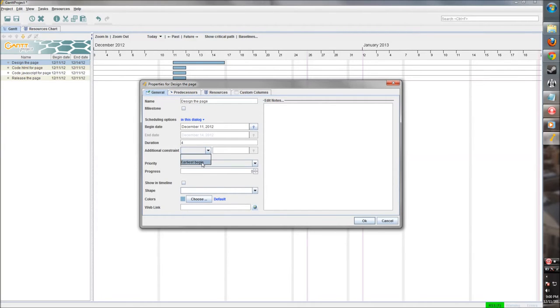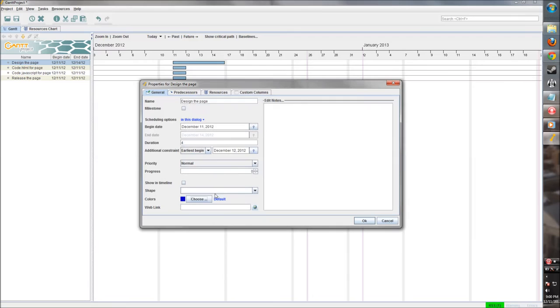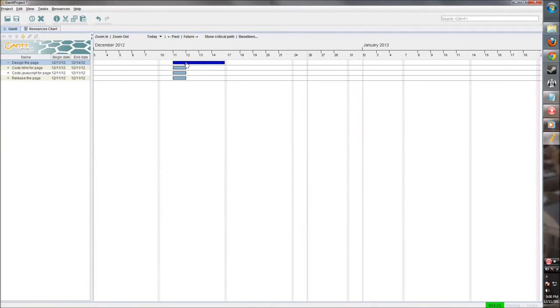So let's make this begin as early as possible. So we want to begin tomorrow. And the priority is pretty high. Let's keep everything normal for now. We want to show it in the timeline, keep the shape similar. Let's make design stuff no predecessors. We don't have any resources yet. And so let's get that ready. Okay.